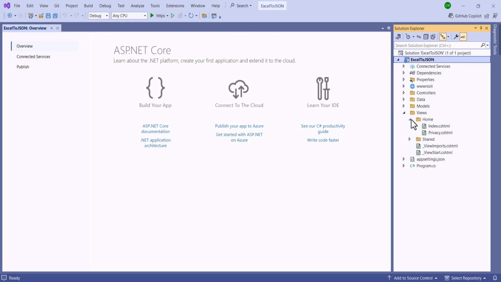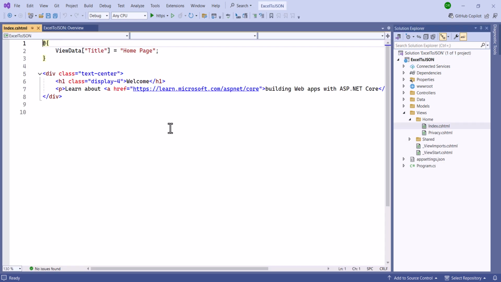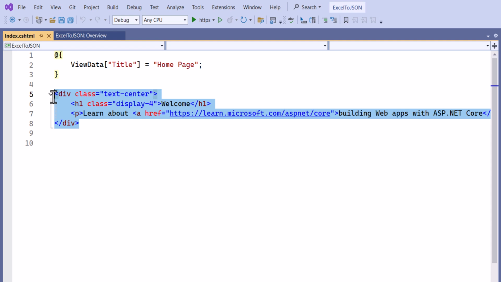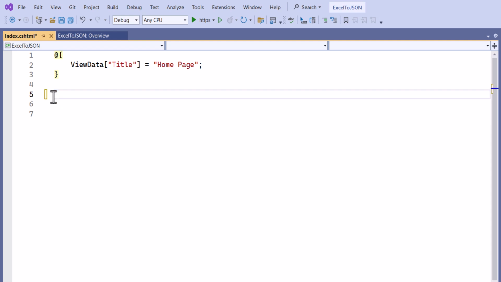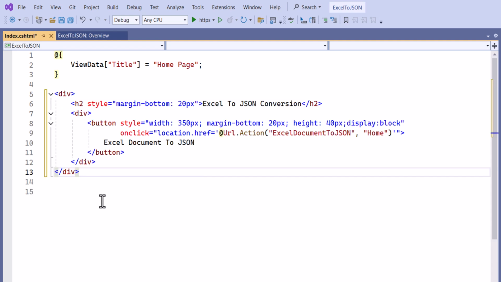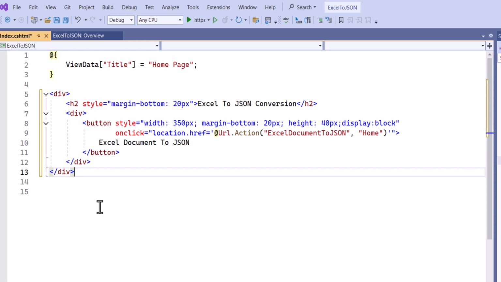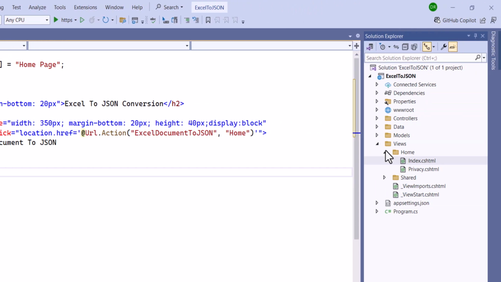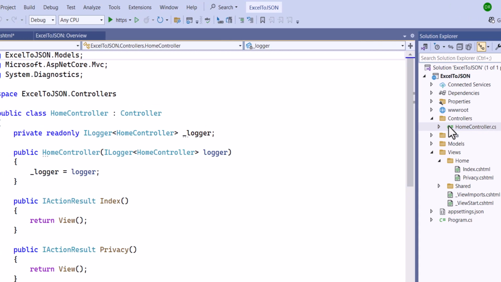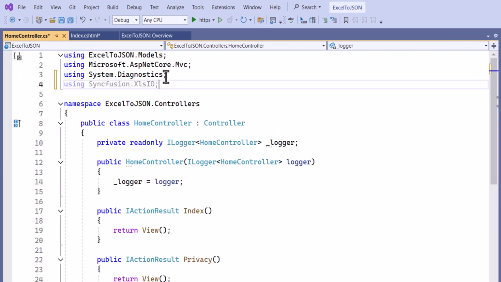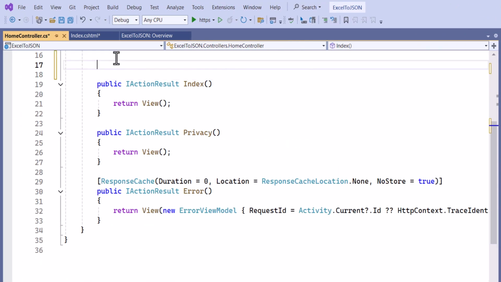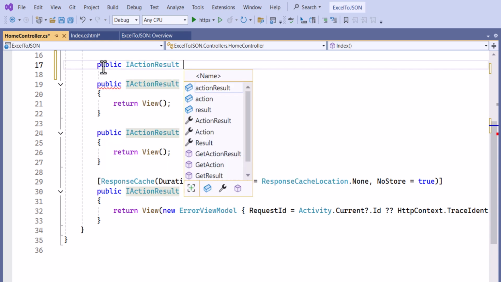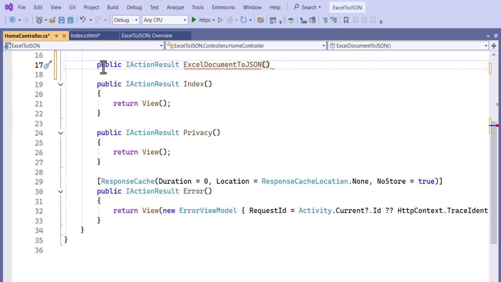First, I will open the index.cs HTML file and remove the existing code. Then add a button to convert the Excel document to JSON. To define the event handler, I navigate to the Home Controller class and import the required namespace. Next, I define the action method Excel document to JSON with the return type action result.